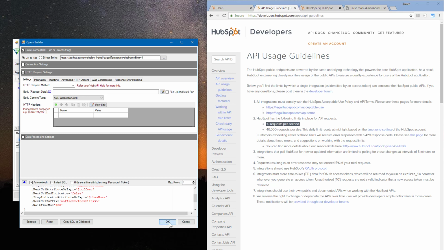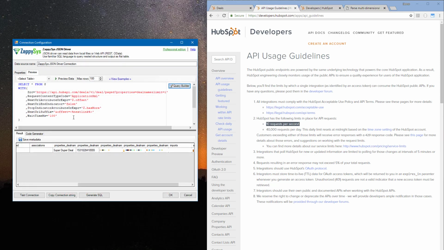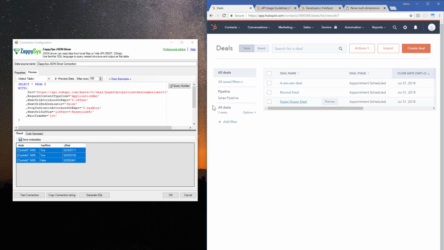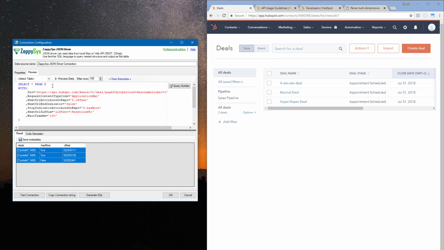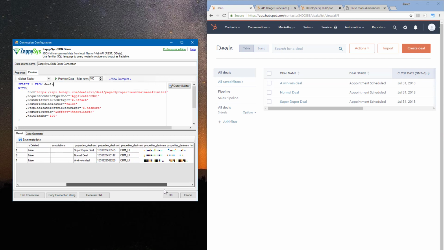Okay, I'm pressing OK. The query is generated. I press preview data again, and as you see, instead of one row, now I get all the deals from here, except I need to put the table name deals, and voila, super duper deal is here.